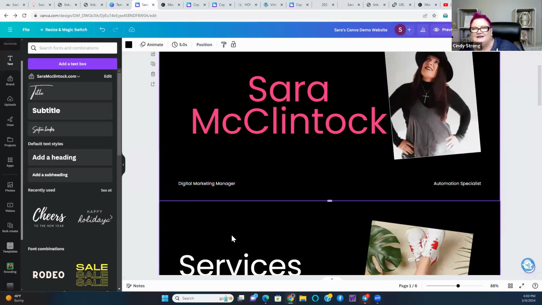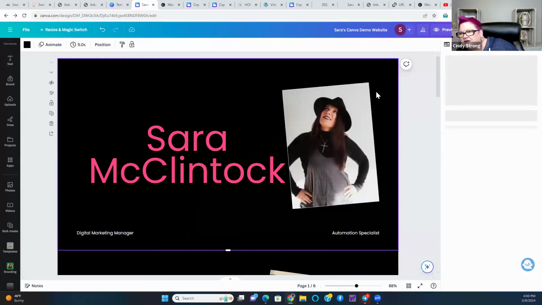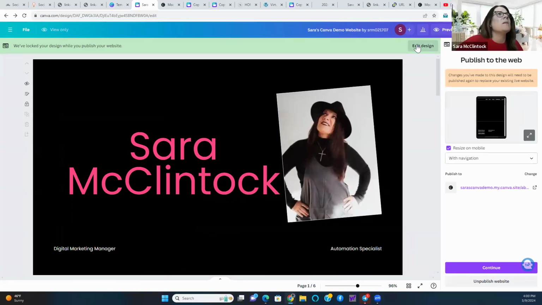We need an editing area, and go up to those three lines that are next to preview. It says insights. Nope, that's not it. It's in the navigation. It just was there not that long ago. So go back to publish website and click on that. And let's see on this side. Here's one, edit design. We've locked your design while you publish the website.